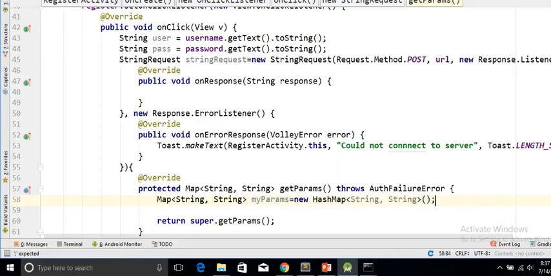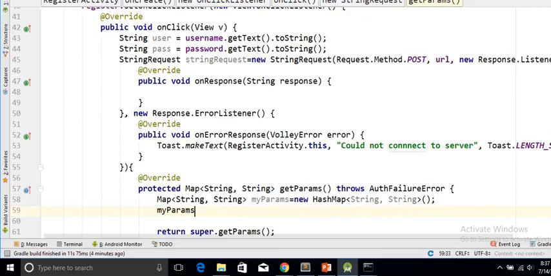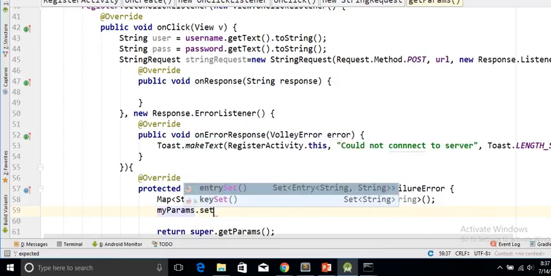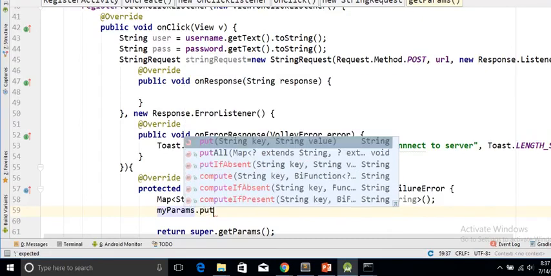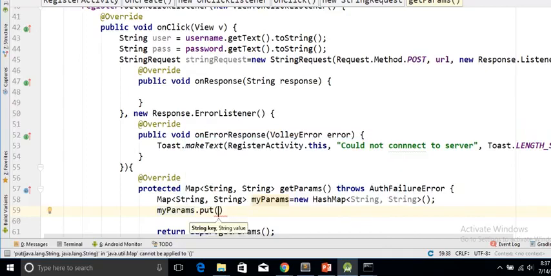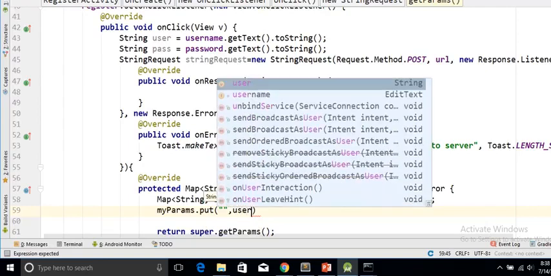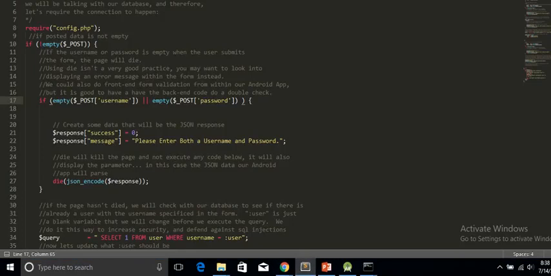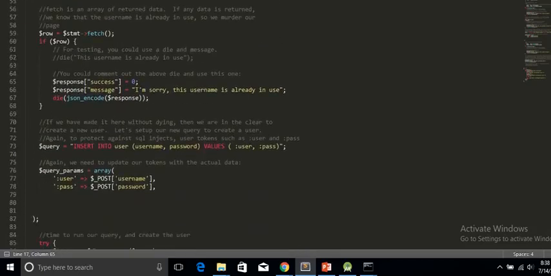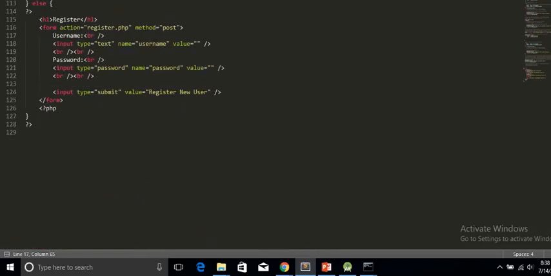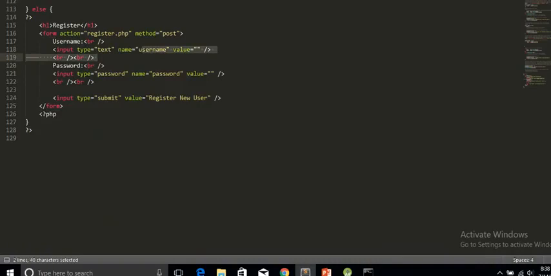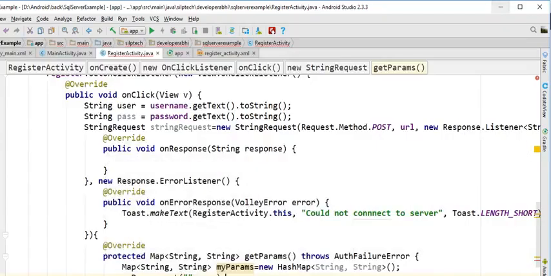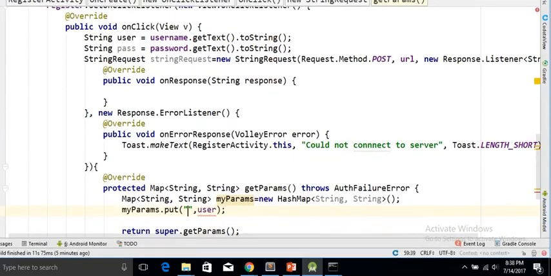All right, now you need to insert data here. My params dot put. So we need to insert a key here and a value here. The value is going to be user and our key is going to be something from our form, that is, let me check our form, that is our username, the form name. All right, so the key is going to be our username. Let's copy it, bring it back, and then let's paste it here.